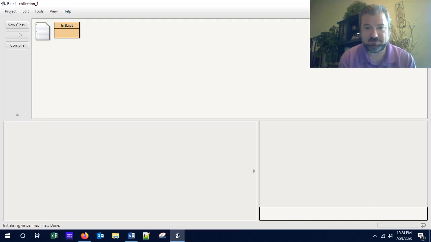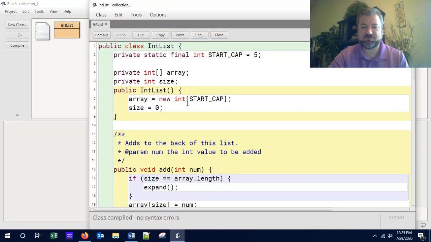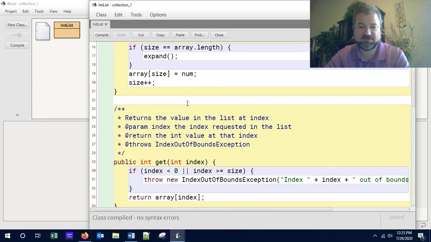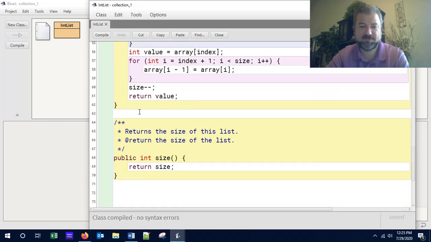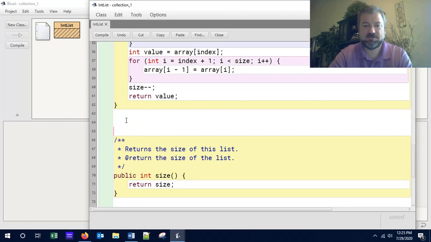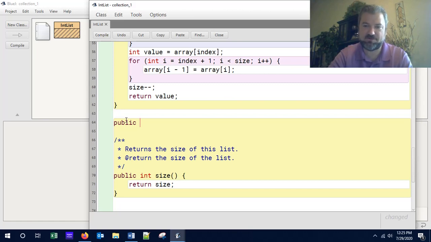So the set method will take in a couple of different parameters. Let's go ahead and look at what signature we would use. I'm going to continue making these public methods alphabetical, so I'll put it right here. So the set method is going to return a value that is currently at a specific index in the list while it changes it to a new value.